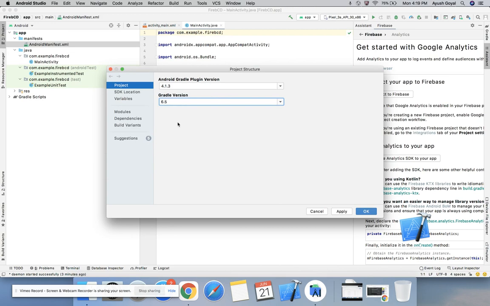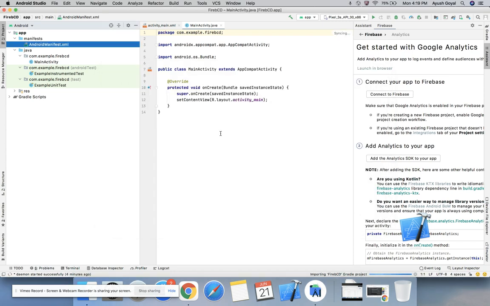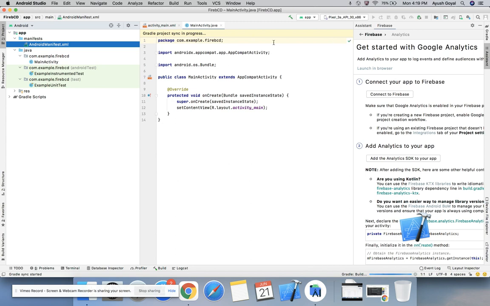Okay, let me try to figure this out. So in Android Studio, what we can do is change the Android Gradle plugin version to 4.1.3 and Gradle version to 6.5. Click on Apply, click OK. Now let's see, it's saying Gradle project sync in progress. So once that project sync is completed, then I'll try to connect to Firebase again and see if that issue gets solved or if I still get that issue. So it's doing all the Gradle downloads again.